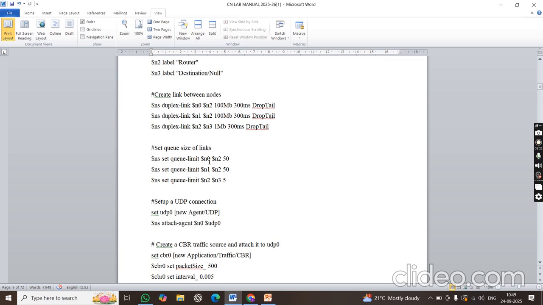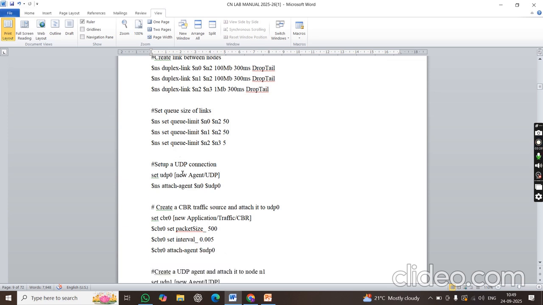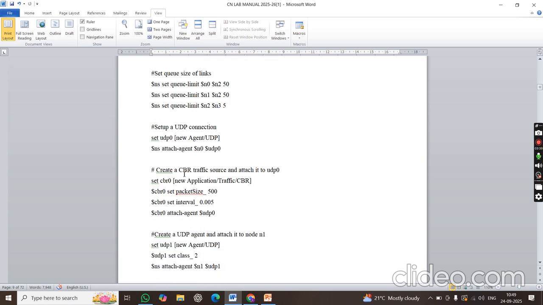Now set up the UDP agents and attach them to nodes. Create UDP agent 0 and attach it to node n0. Create the CBR, constant bit rate, traffic attached to the UDP agent. CBR traffic generates packets of size 500 bytes every 0.005 seconds. Similarly, for UDP1 at node 1, class 2 differentiates the traffic class or priority.